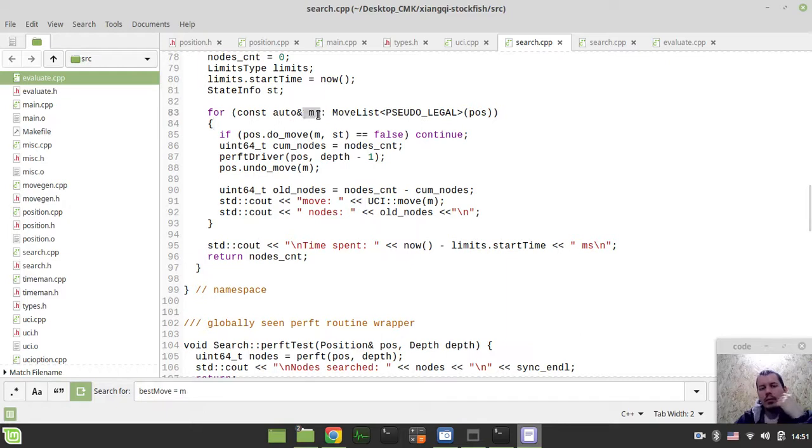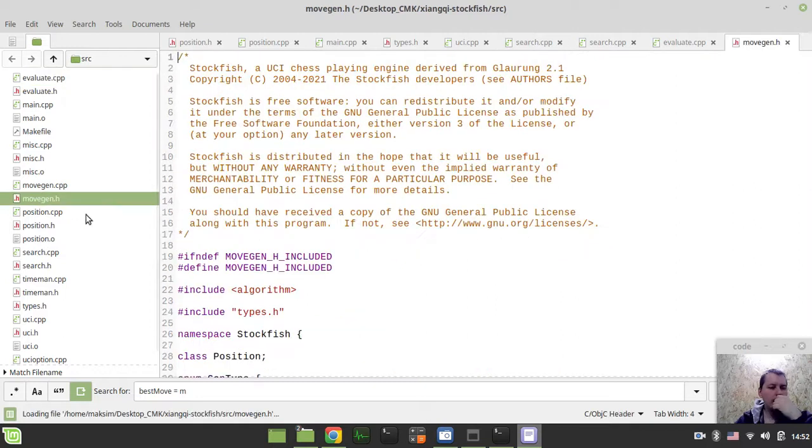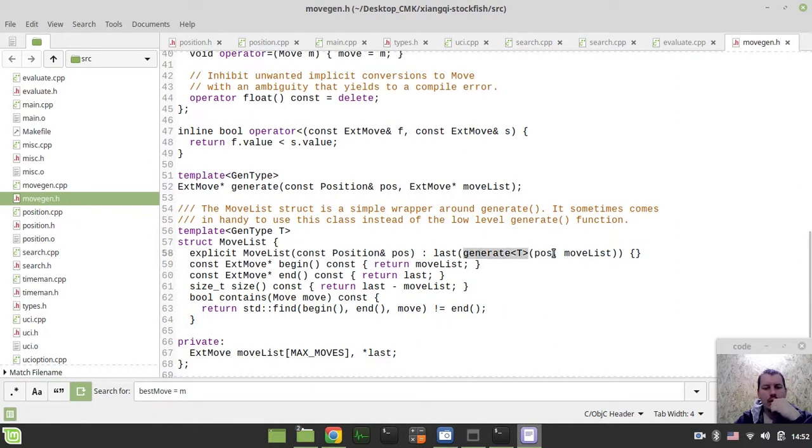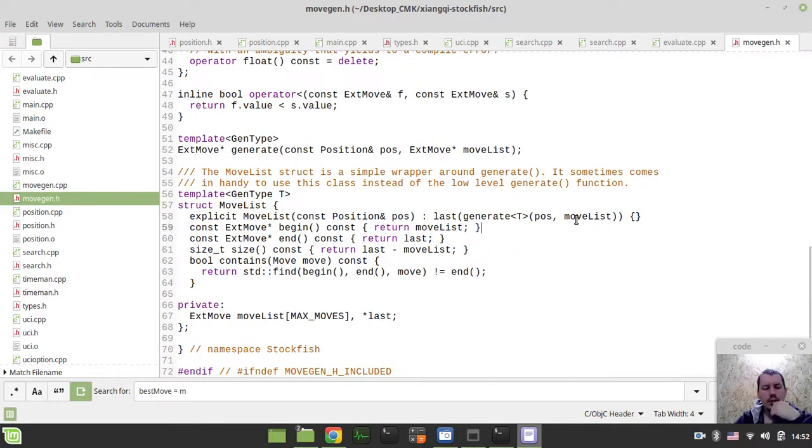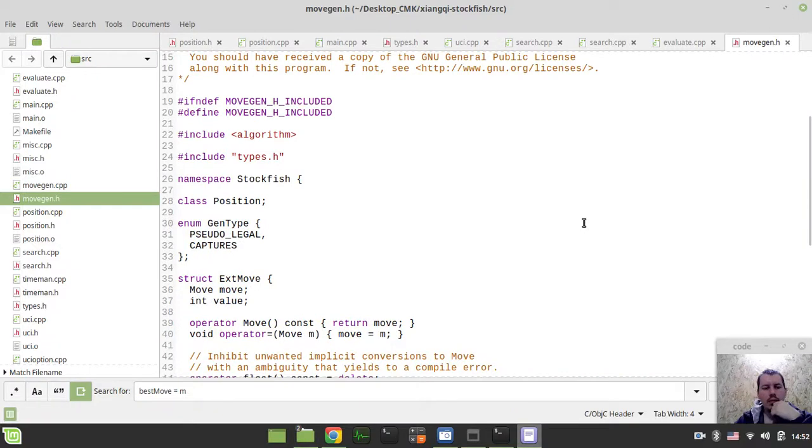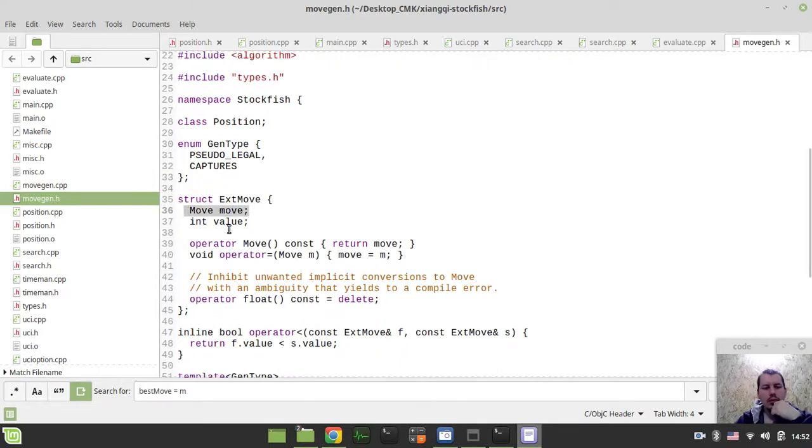Okay. What confuses me a little bit is how can I access the move score? So here is the call to the generate function, right? It gives the move list, but the move list does contain both the move and the score. So here it is, the move and the value. And it seems like it just returned the first one.